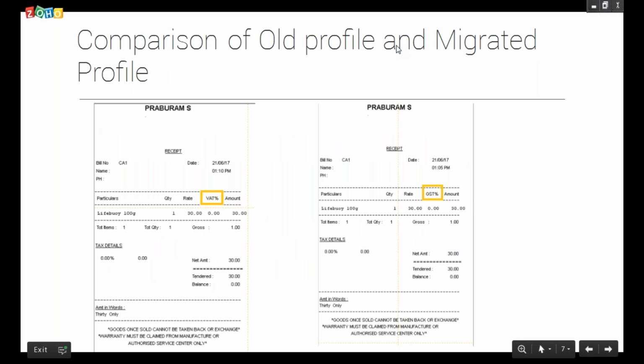Let me show you how a migrated print profile will look. Before GST, my profile would have looked like this, where I would have a separate column for VAT percentage, and here in details I would have tax details which show the VAT. But once I have migrated to GST, this VAT percentage will automatically change to GST percentage and the GST tax will be displayed. But make a note that this GST will not be split into SGST and CGST as of now. The SGST CGST split up is given only in our default print profiles.